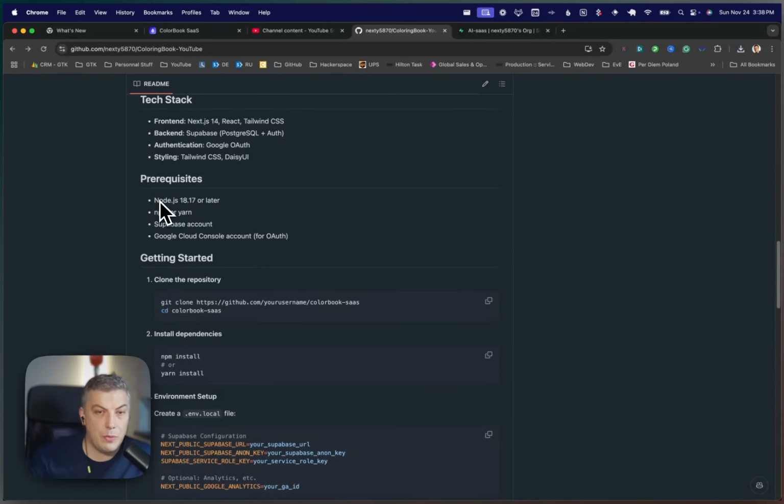You're going to have to get those prerequisites on your machine: npm, Node.js, a Supabase account, Google Cloud. I'm going to show you how to get to Supabase, where to put the env file and what key to put where. You're also going to need a Replicate account with your API key, which I'm going to show next in the video.